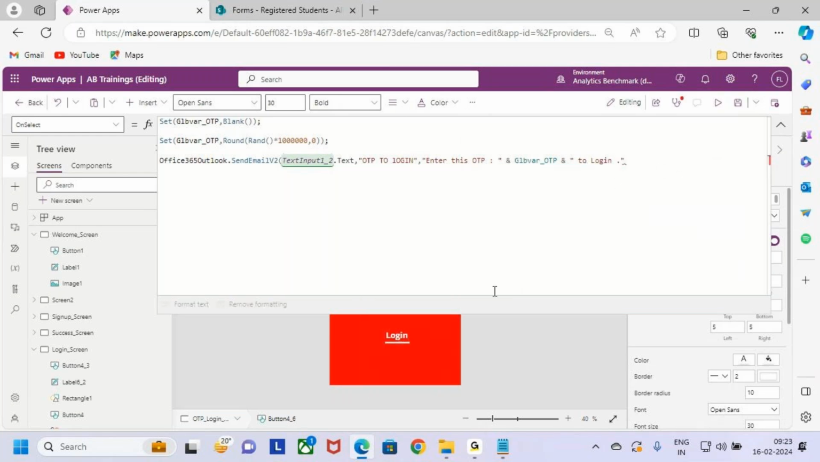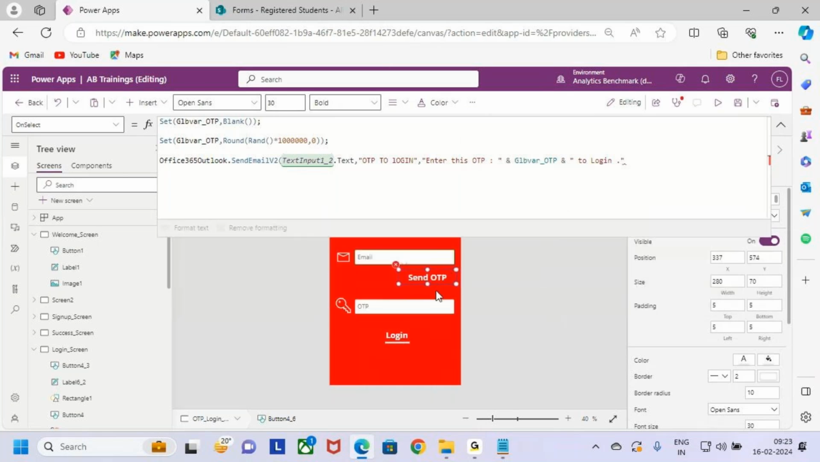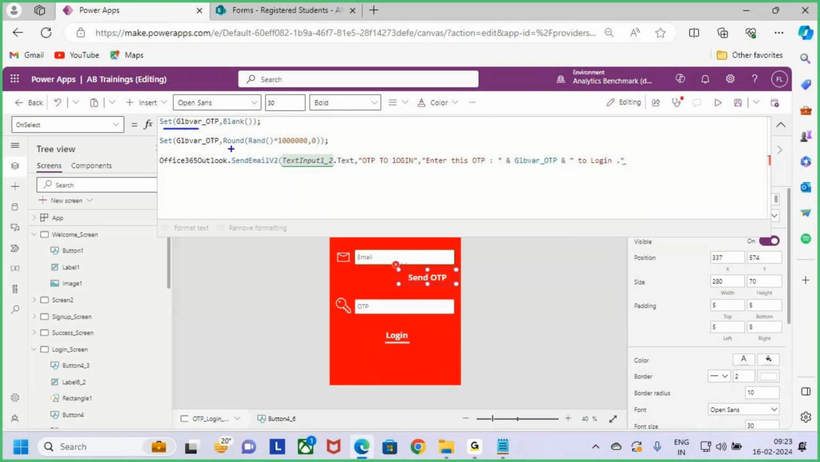So whenever I go and click on this send OTP button, what I want to do? First declare one variable, assign one value to that variable. What's that value? One random number. Whatever the value this variable is holding, that variable value I want to send to the user. So to send the email to the user, I'm using one function here, Office Outlook dot send email. So this is asking us to pass what first? To address, to whom you want to send the email, which user ID, which user is entering the email here, to that user I want to send.